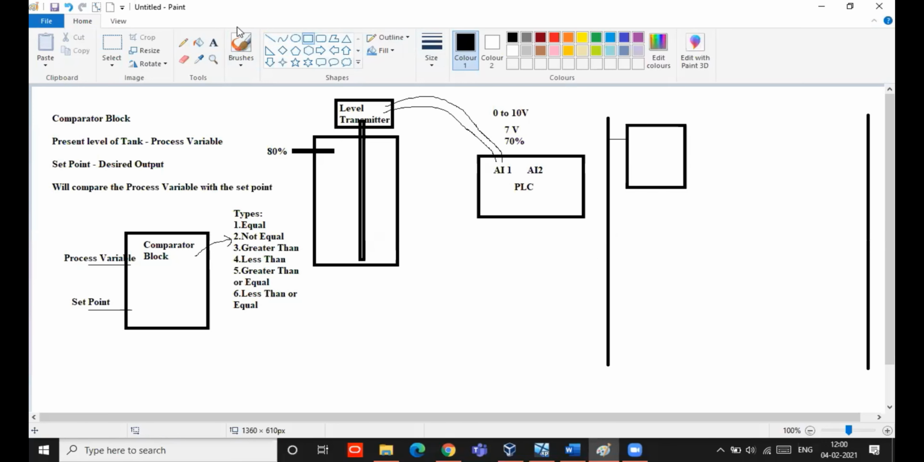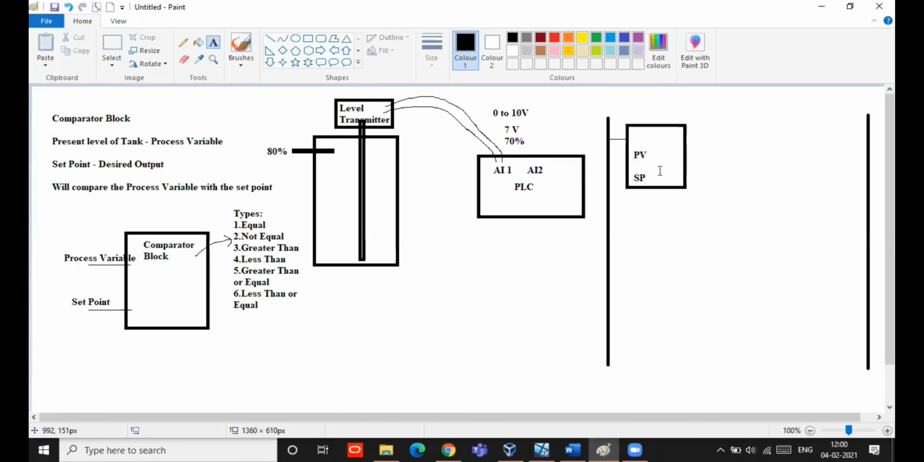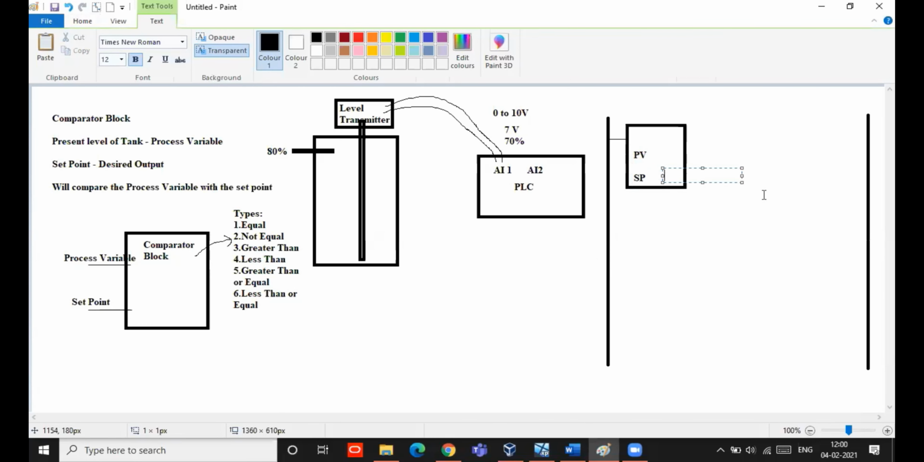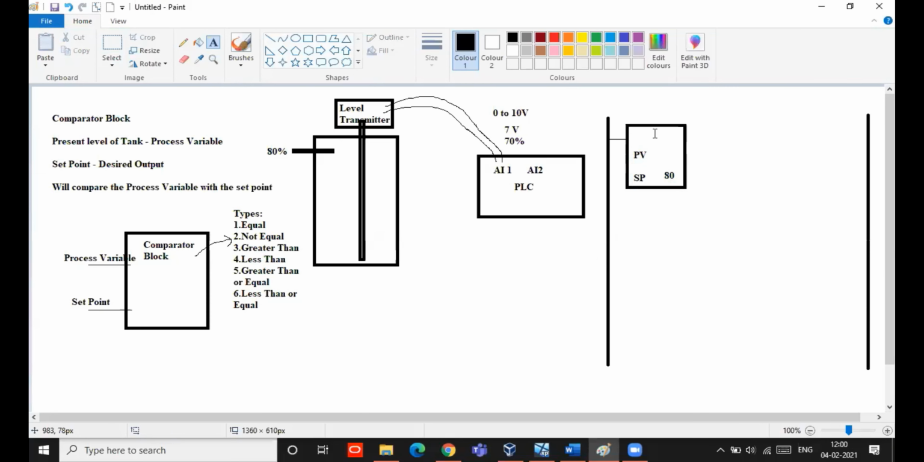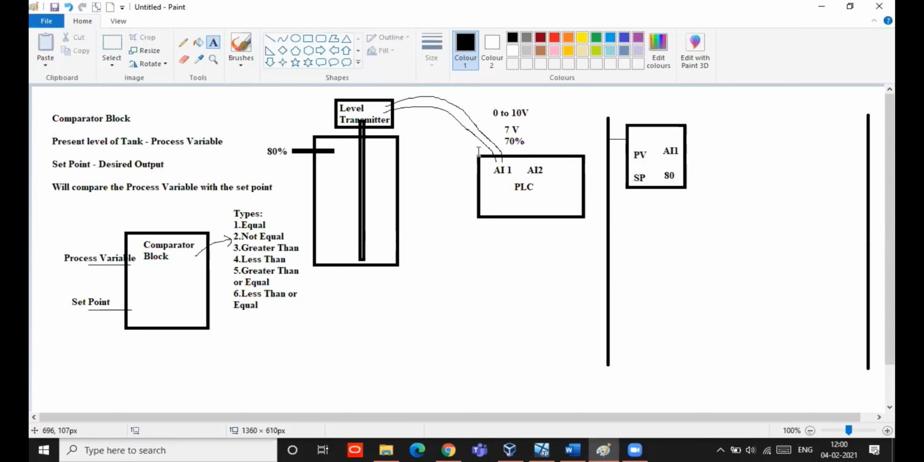As I said, there are 2 values to be compared in the comparator. One is the process variable and the other one is the set point. Already we know that our set point is 80. The process variable will be received at the analog input 1 terminal, and that value will be compared with our set point.